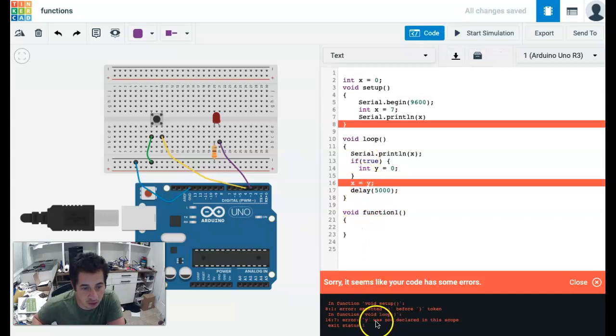So it gives me an error because it says line 16 error. Oh, looks like I'm missing a semicolon here too. But it says line 16 error, y was not declared in this scope. So y belongs to the scope of this if statement. Anytime we have a set of brackets, that is where that variable belongs when it's declared. So the scope of y was inside of this if statement.